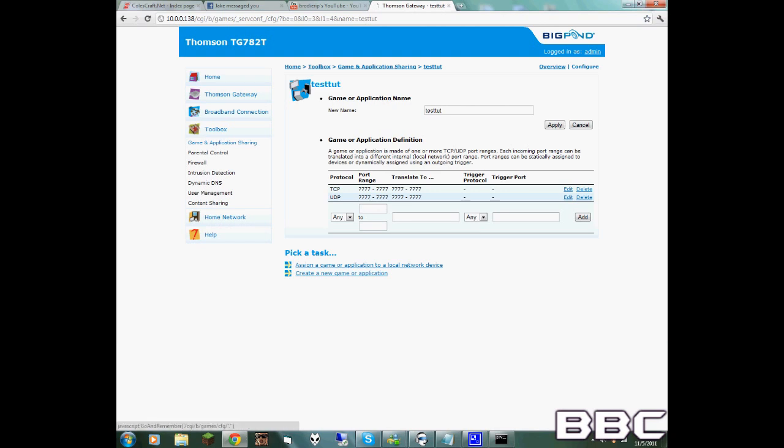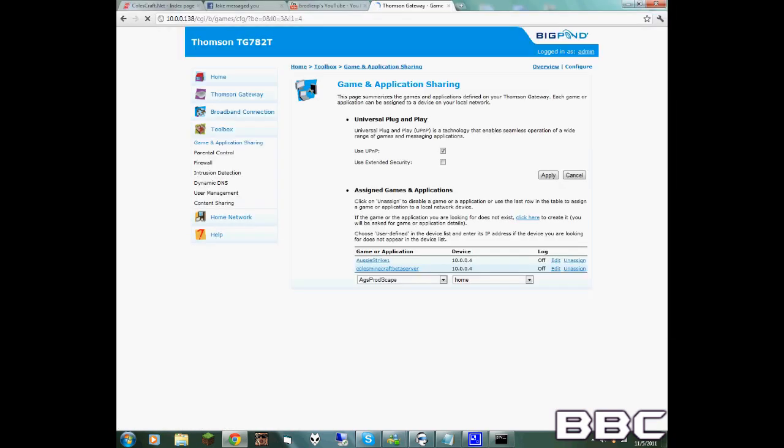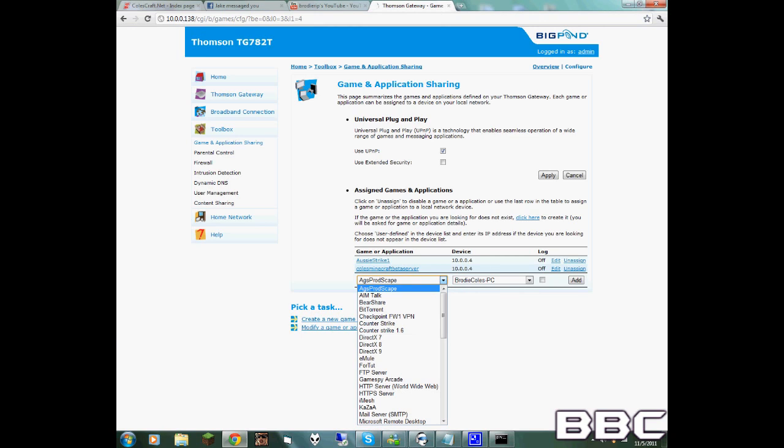Then you're going to want to select a computer to go to. So assign the game or application to a local network device. Select down the list. I'm going to look for test tutorial, and you want to make sure your log is off. Use UPnP on. Use extended security. Select it all, and then click Add.